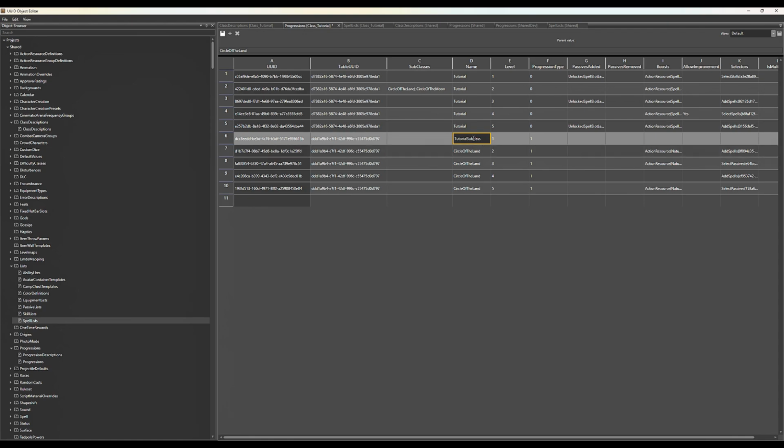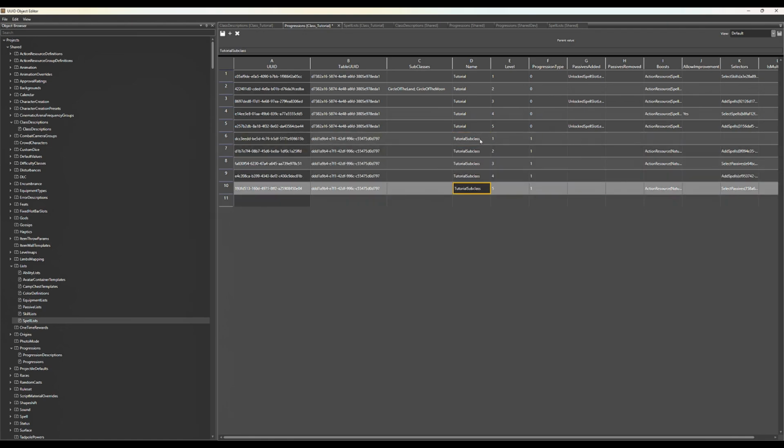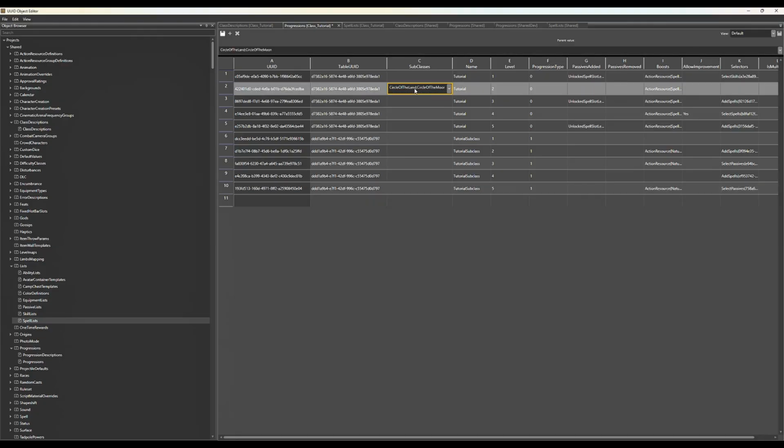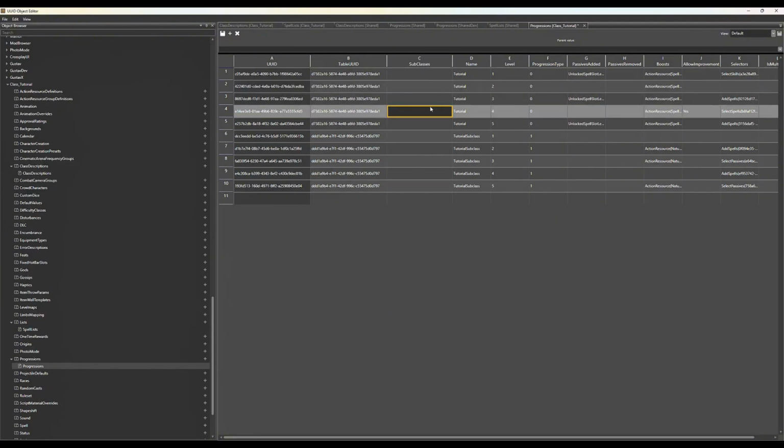In order to have this reflected, we also have to change the name on the second row of column C to the name we just created. But as you can see, we do not find our subclass. That is because it is pulling that information from the class description table. So let's leave that empty for now.